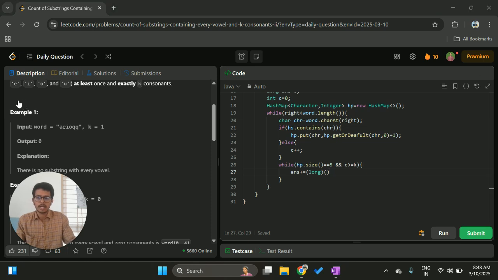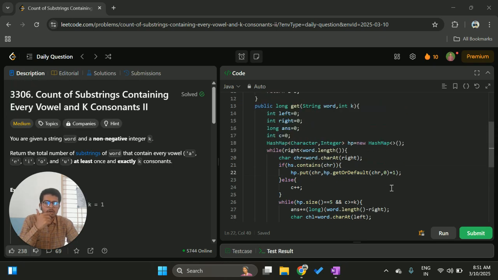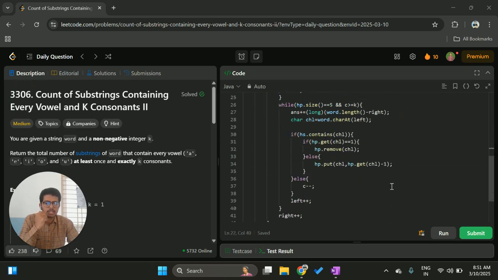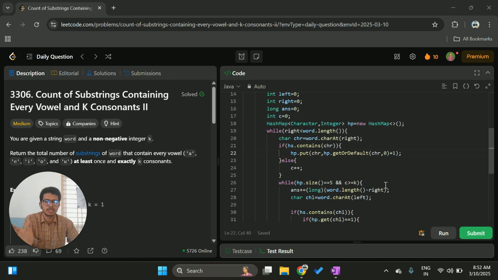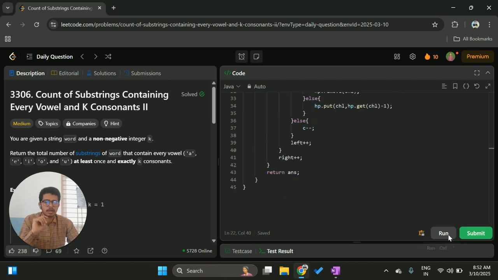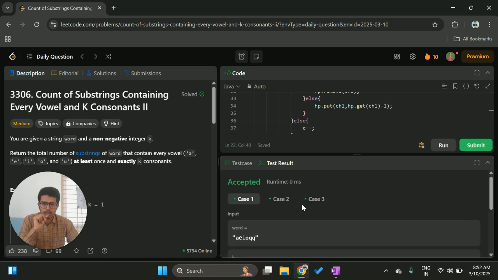Due to time constraints, I will skip writing this code. I have already discussed how to write it. It is a long code, my dear friends. This is the code. I have already discussed the pseudocode, and the same pseudocode is implemented here using Java. Let us run it. Let's check. It is accepted.